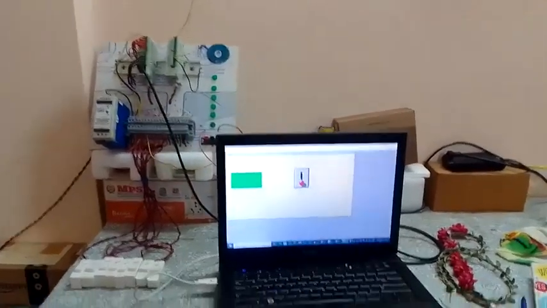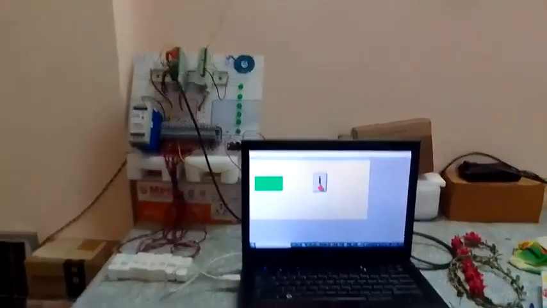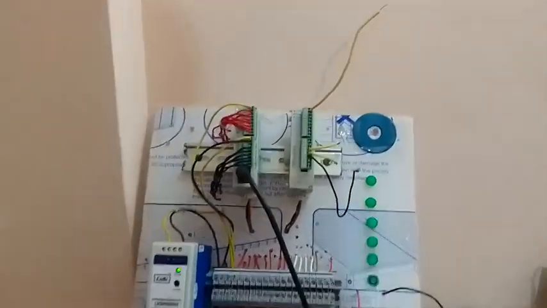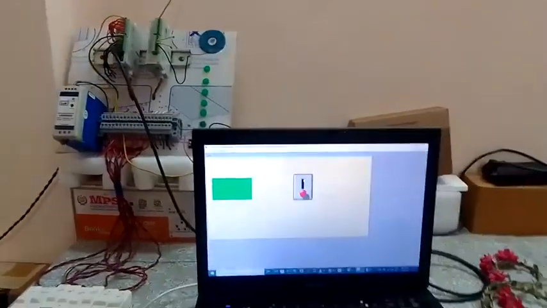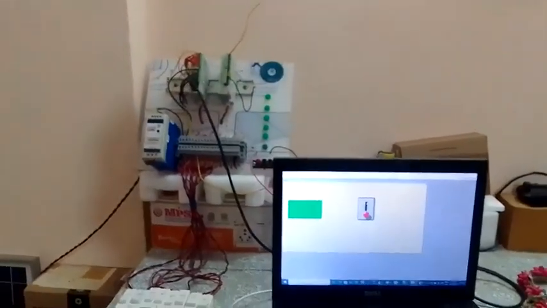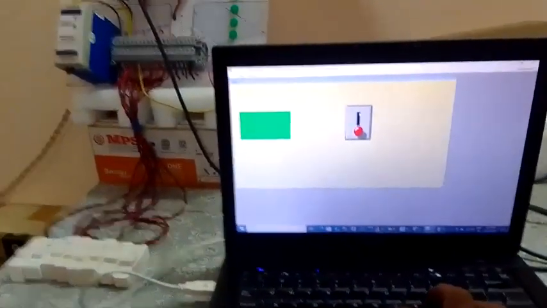देखिए अभी लाइव देख सकते हैं आप। I have communicated Delta PLC DVP 14SS2 with Wonderware Intouch Scada and using KEPServerEX 6 server. See, I am pressing from here.